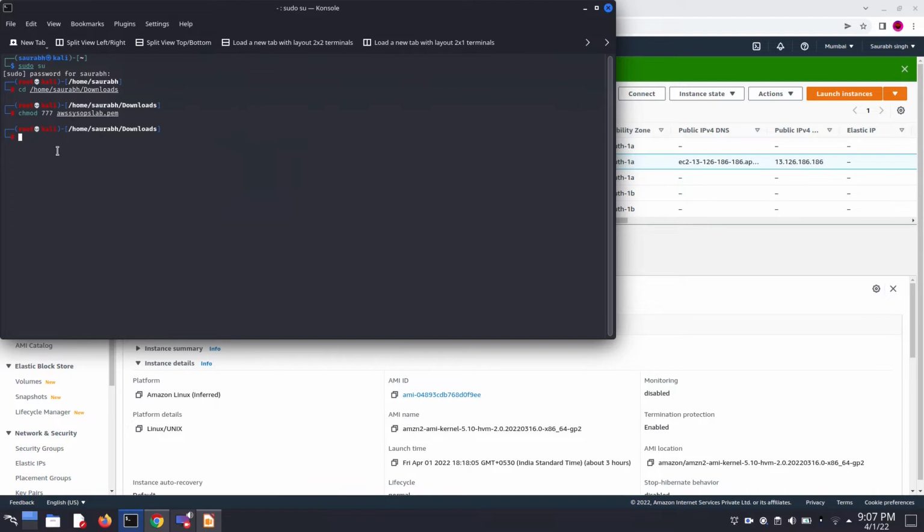Okay, so let's give the SSH command. SSH -i AWS SysOps lab.pem ec2-user@ my public IPv4 address. Let's enter and try to connect. Okay, here we are now connected.